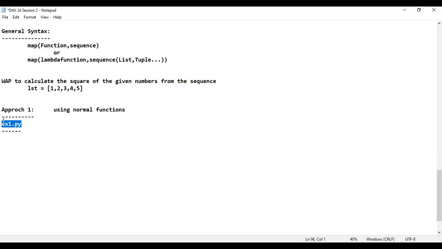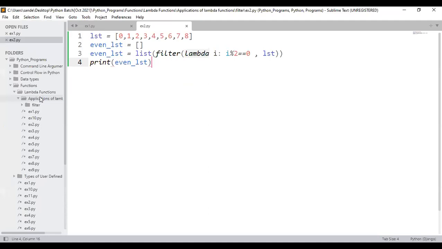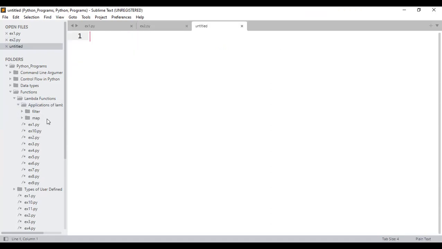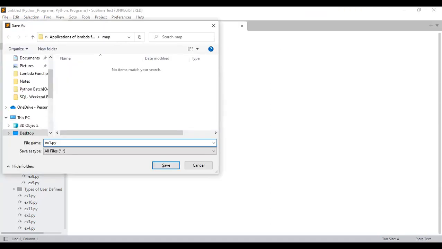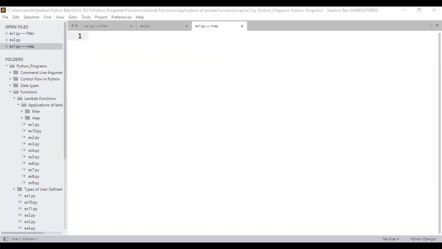I'll go back to Sublime Text. In this Sublime Text, I'm going to create a new folder, and the folder name is map function, that is map. Within map, I'm going to create example number 1.py. Observe properly, it's a pretty simple one.